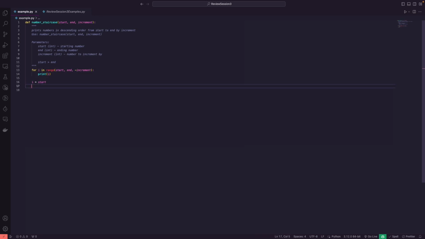And then we can say while I is greater than end. We say greater than because we want to keep going until our I hits our end. So that means we know that we've printed all of the numbers from start until end. And then we can say print I. We also have to do one more thing because we're using a while loop that doesn't update this I. That's an important thing to keep in mind, that while never updates anything in your condition like the for loop does. So we have to say I equals I minus increment.